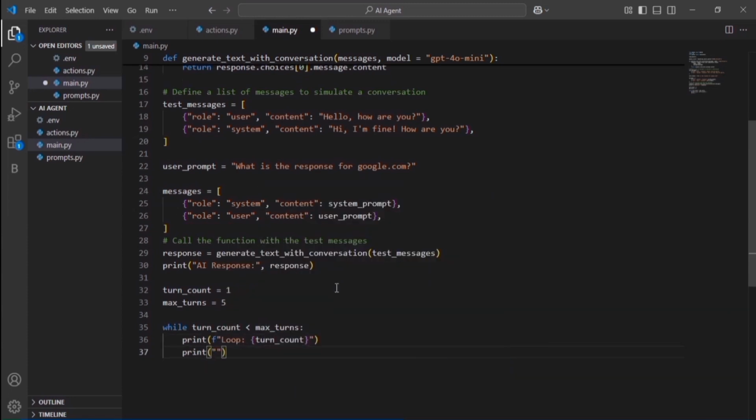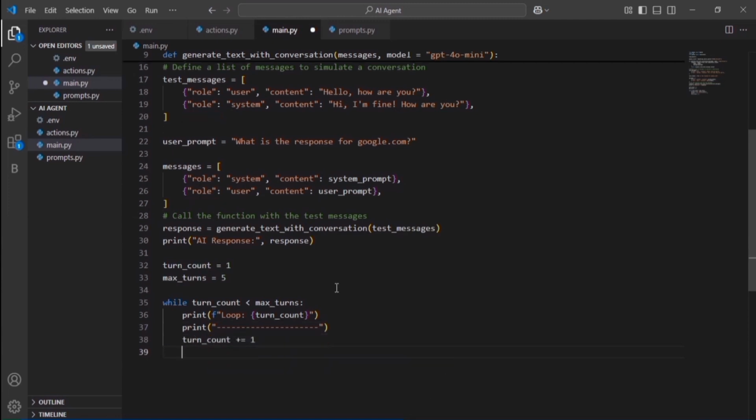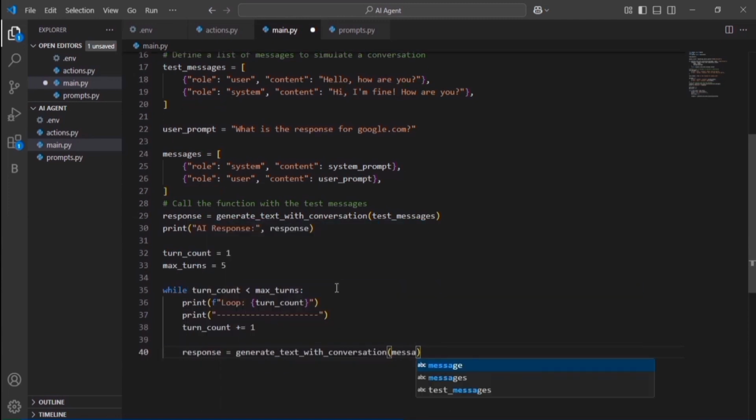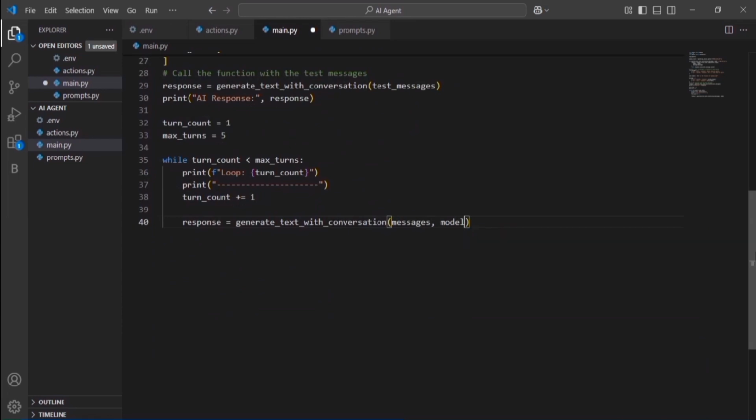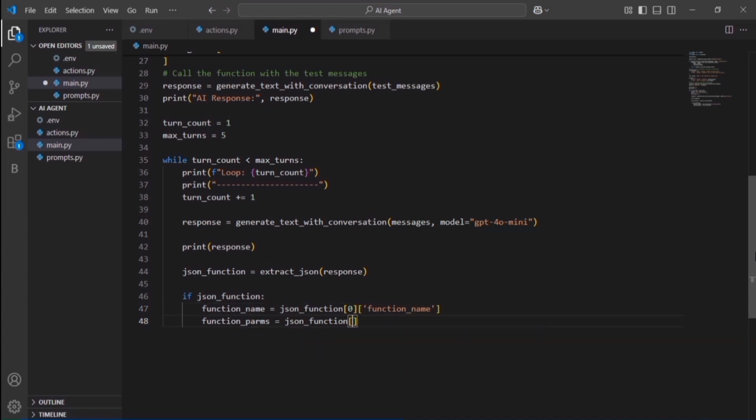Then set up a user and a system prompt. Define the user prompt and the messages that will be passed to the generate with conversation function we previously created. The system prompt is structured as a React loop directive, which is provided as a system message to the OpenAI LLM. Now the OpenAI LLM will be instructed to act in a loop of thought, action, and action result.